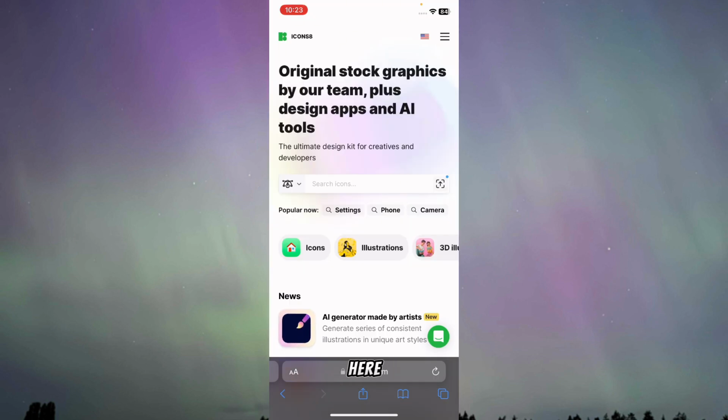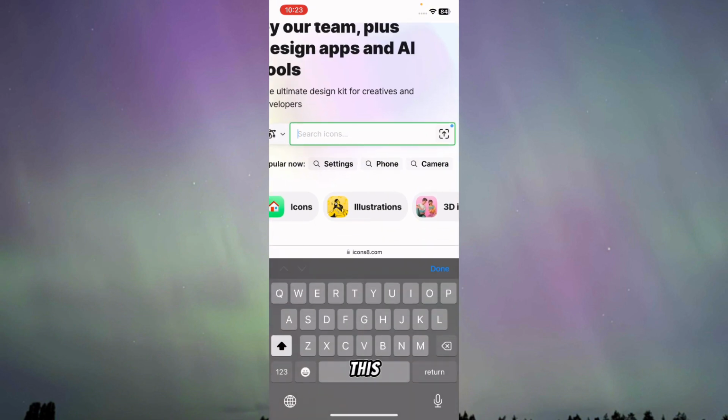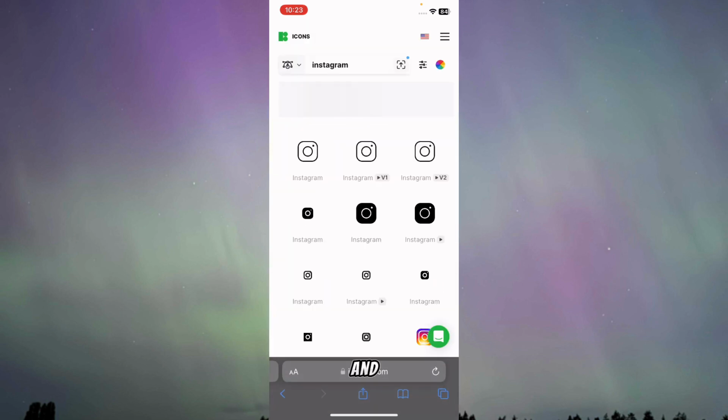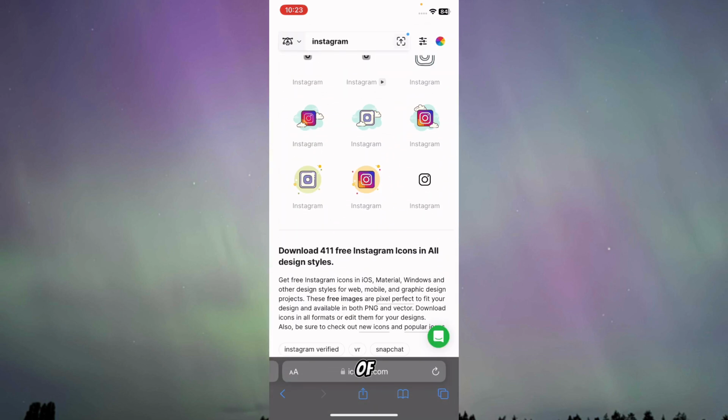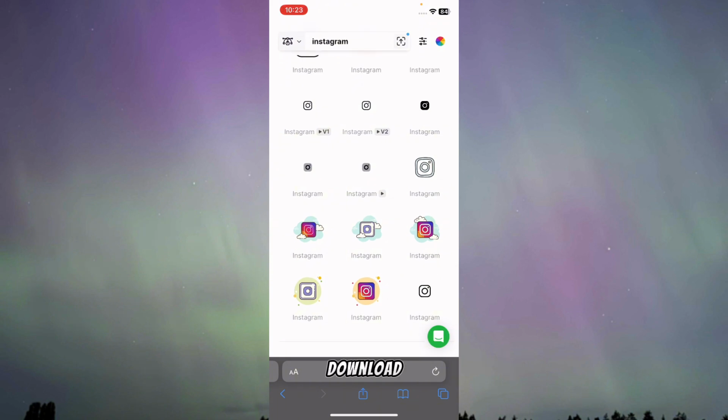And once you're here, what you have to do is just type in the name of the app icon that you want to change. So for this video, I'm just going to write in Instagram. And once I type Instagram here, as you can see, there are many different types of app icons. So I'm just going to download this one right over here. So what you have to do is just tap on it.